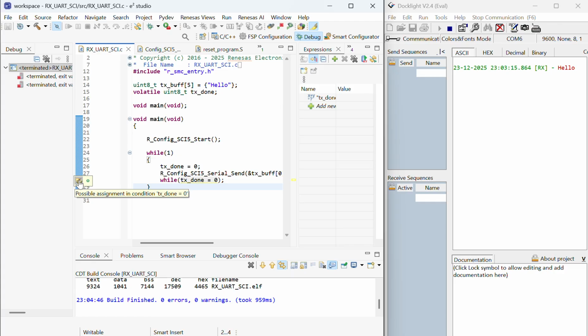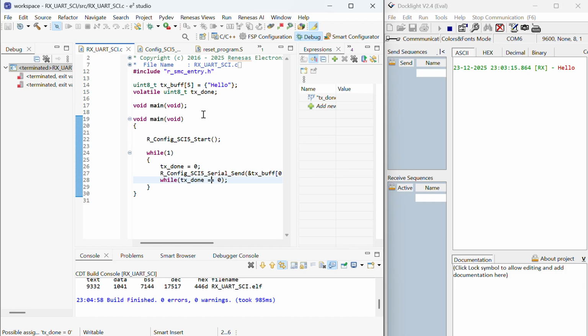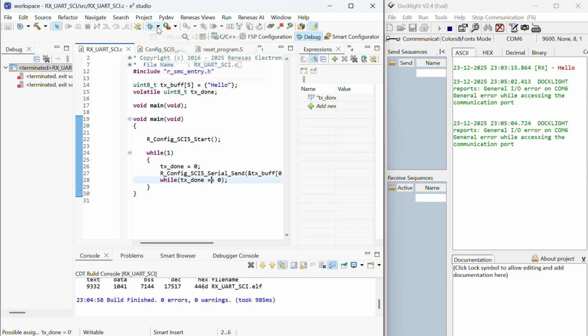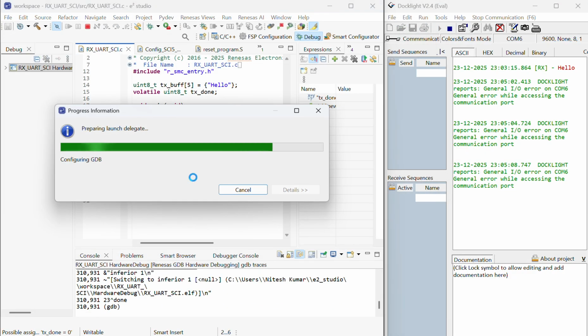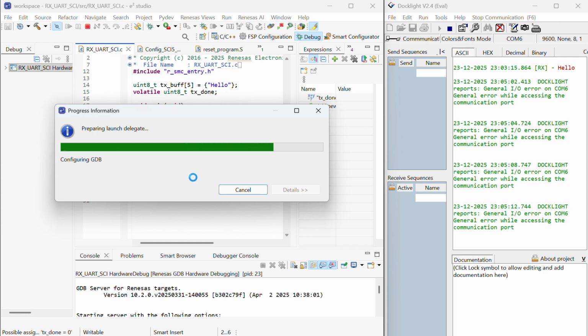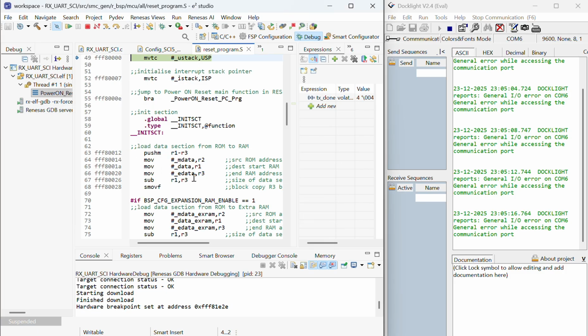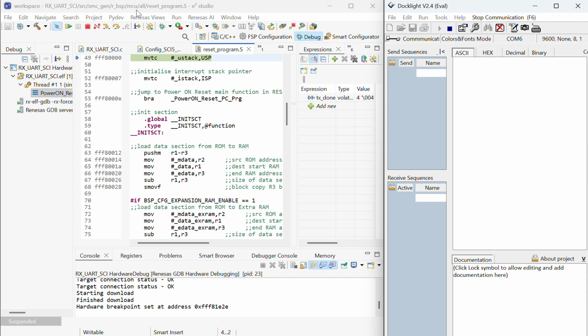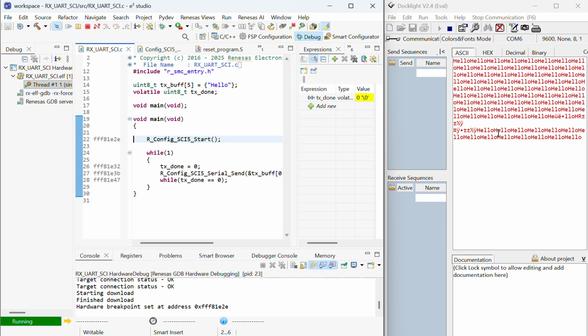Let's see. Now again, if we run it, it transmits again and again, because now we are doing that in the while loop. So just wait a few seconds. Okay, we are in debug control. Now I just do this. So here you can see a lot of hello, hello, hello, hello is there.